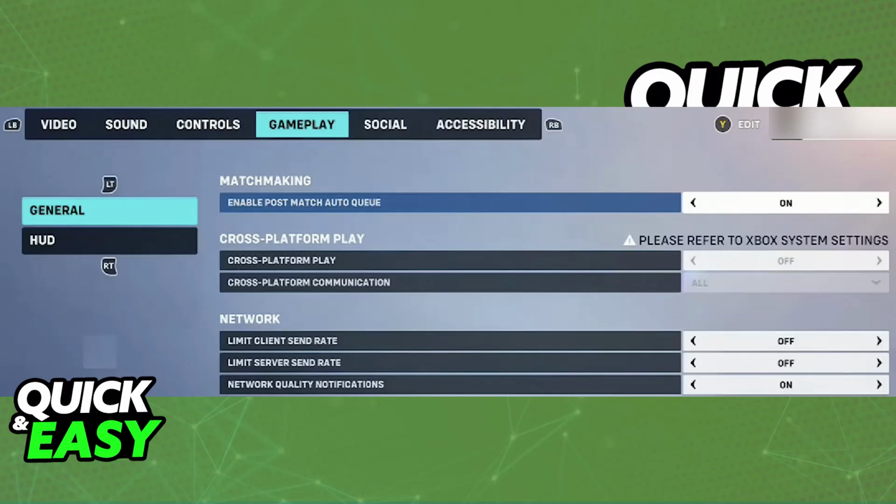With this done, the next thing to check is going to be the general settings inside of the game. So before starting a match, go over to settings and access the gameplay category. Under general, you will be able to find matchmaking, cross-platform play, and network. The most important one is going to be cross-platform play. Make sure that this is enabled and that communication is allowed for all platforms.